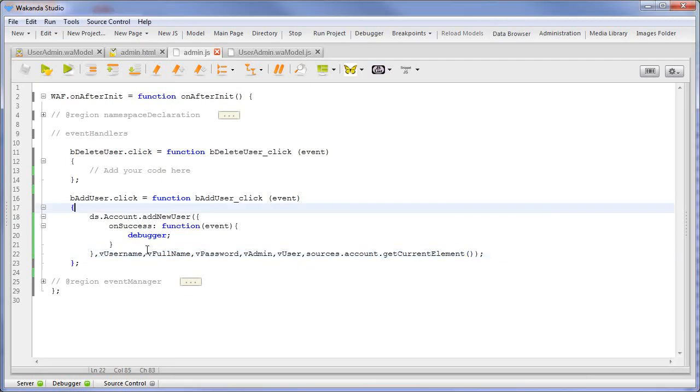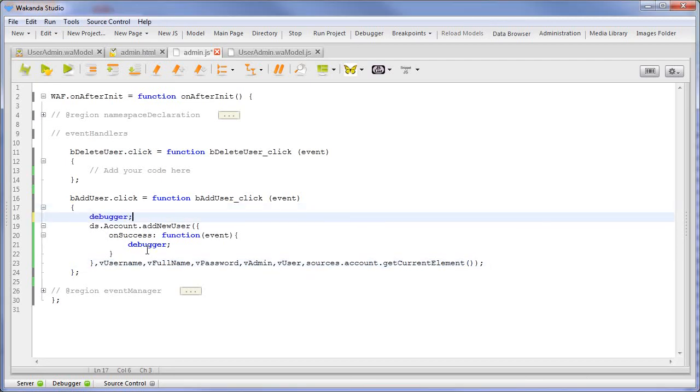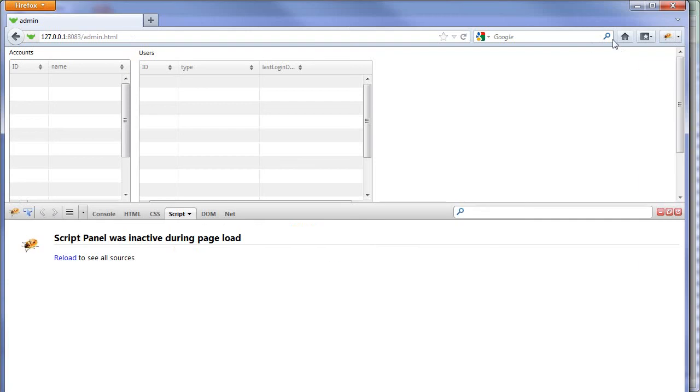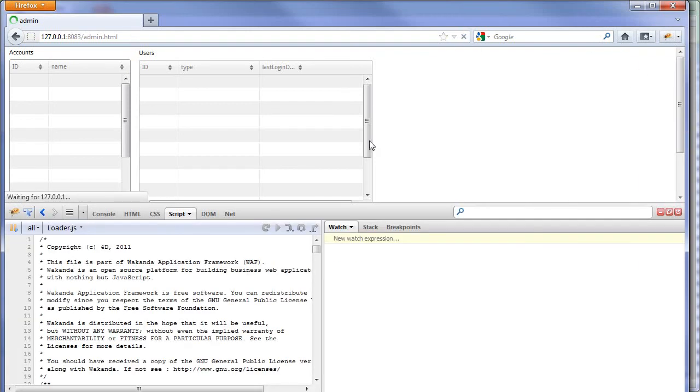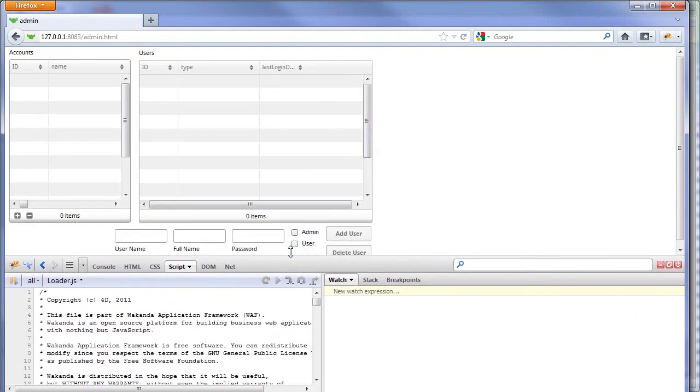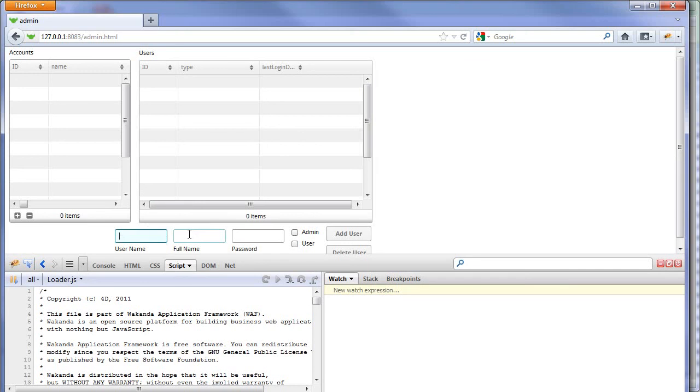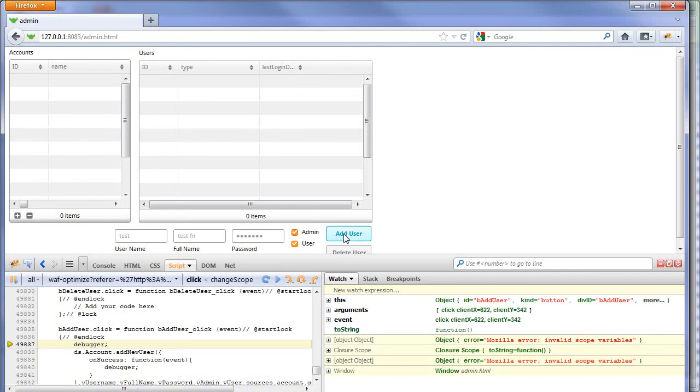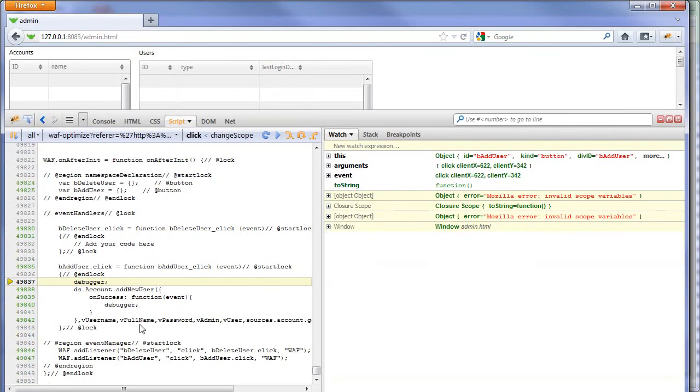So what I'm going to do is I'm just going to put a debugger right at the beginning of the click. We'll go to Firefox and fire up Firebug, reload. Let's get a fresh one. Let's do test, full name, test password. We'll click both of these, add user. So we have our debugger here. Let's see if our data sources have values in them. So the data sources do not, and I know why.